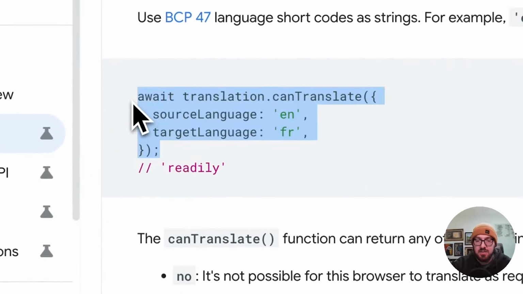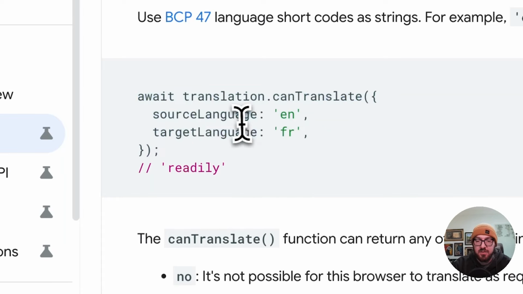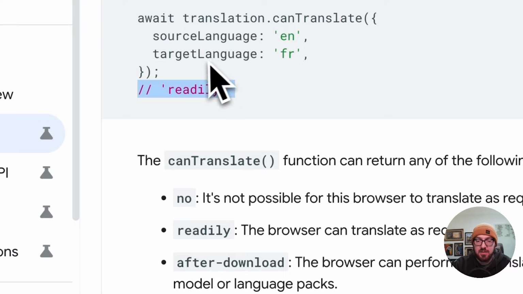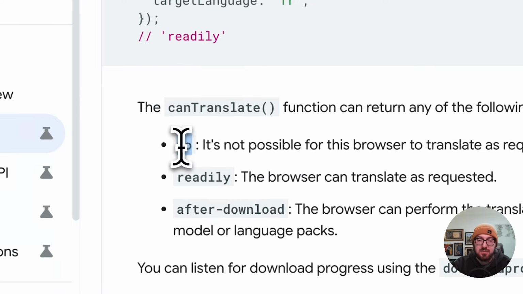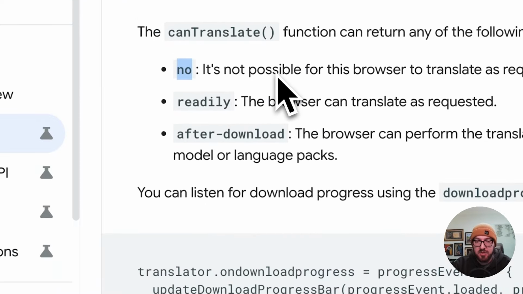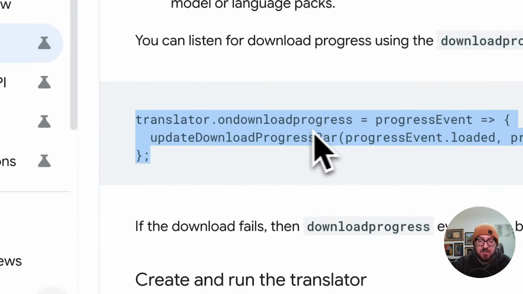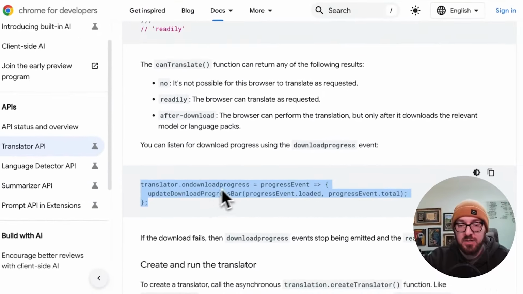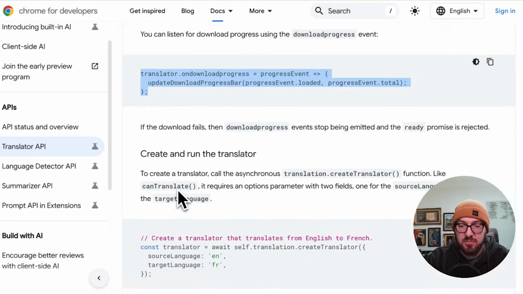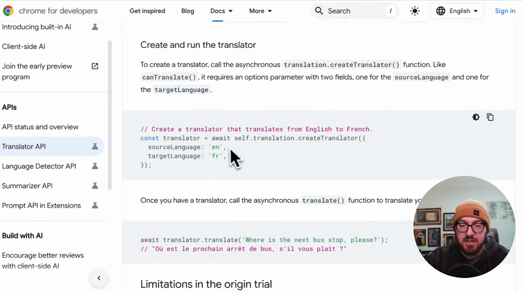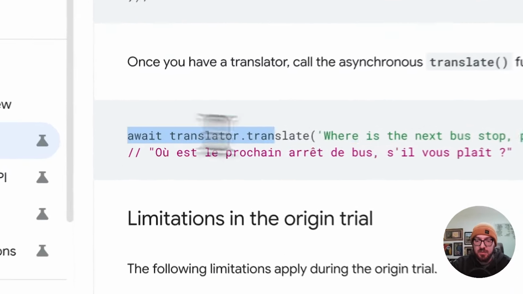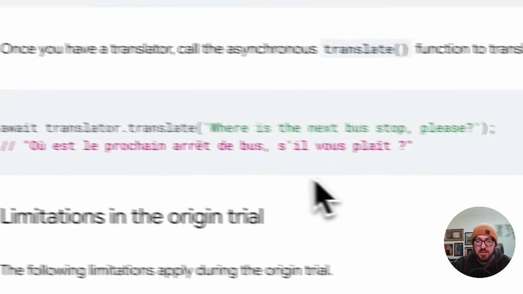So this is what the translation API is going to look like, where you can actually call to translate. You can actually see can translate. If it returns readily, then that means that you actually have it working. If it says no, then it's not enabled in your browser, essentially. If you need to download, this works fairly similar to Transformers.js, where you can see the progress of the model being loaded, and then we can execute our action. So this is the translate.